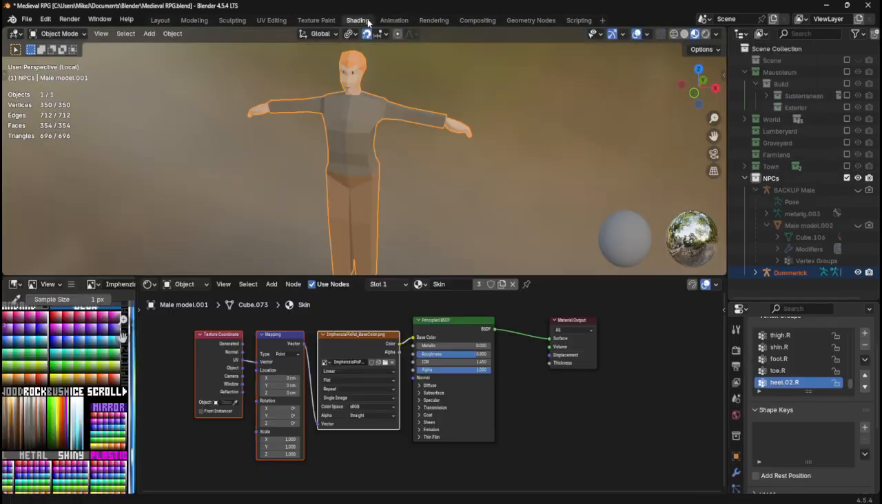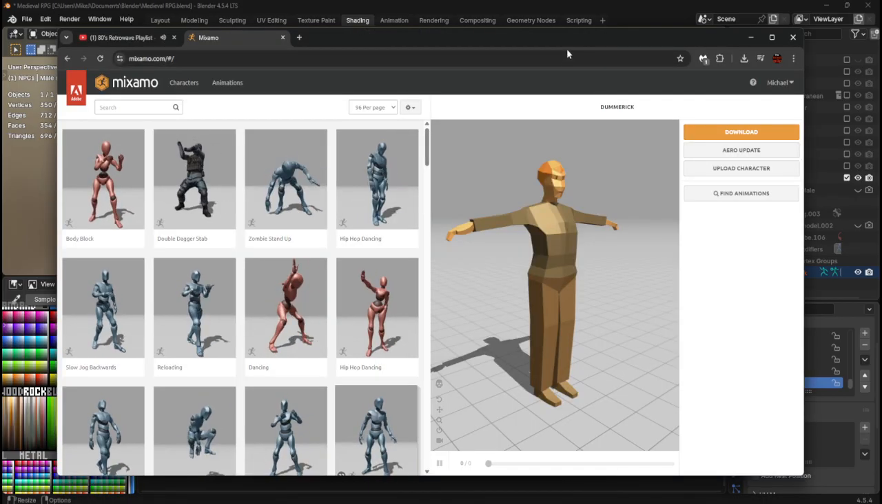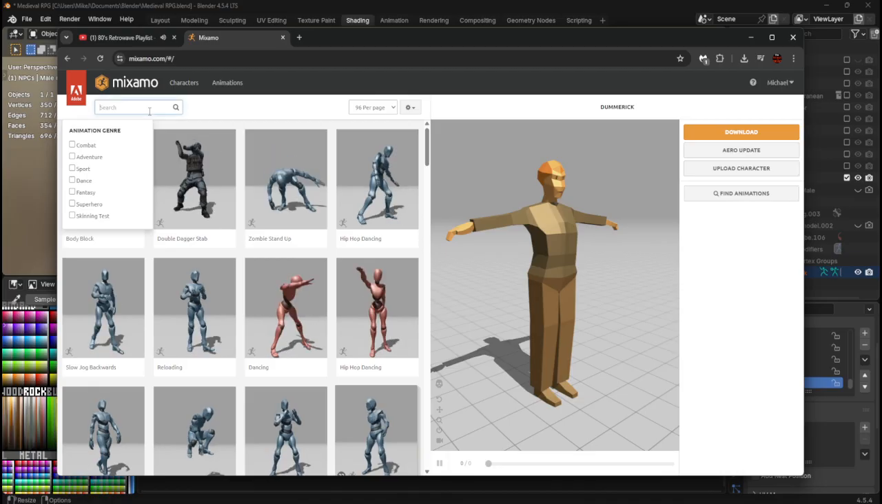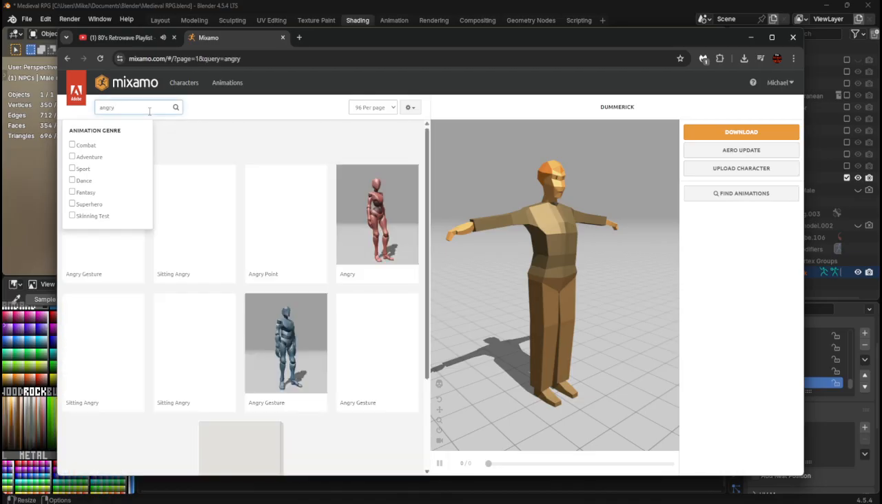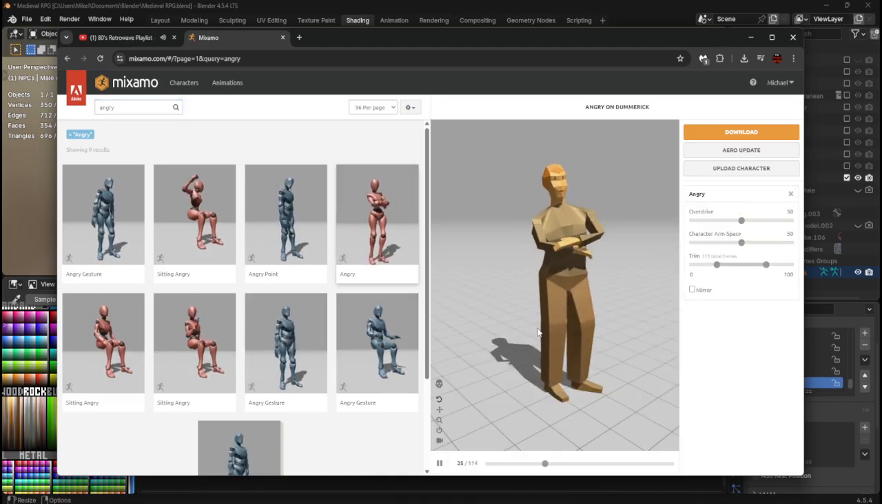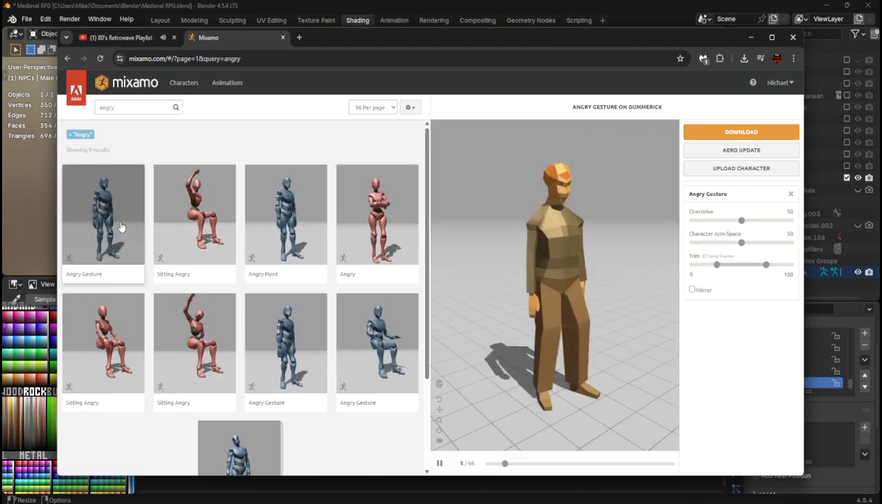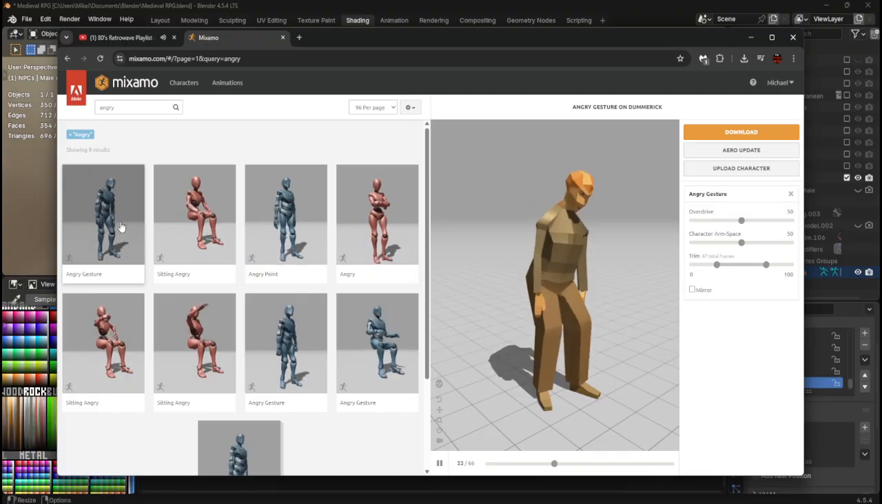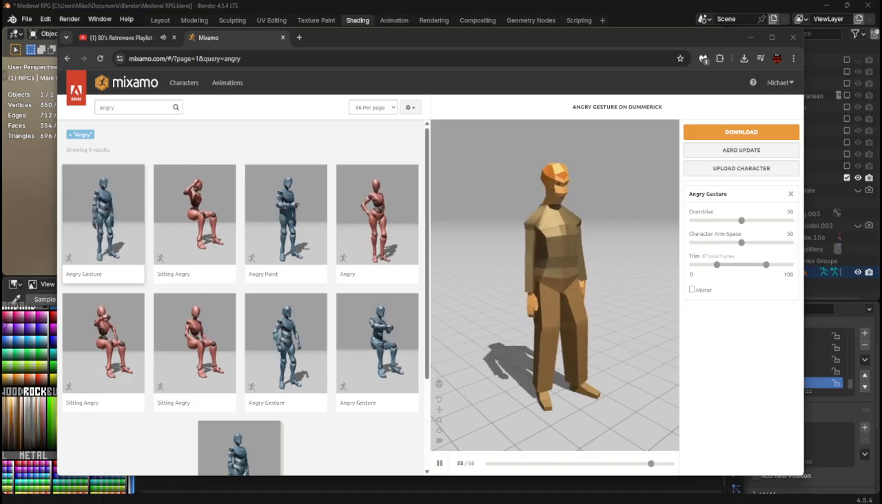I don't know why he's that shiny, because in the shading, I'll turn the roughness down. So, okay. Right, I want to check if there's an angry emote. Okay, I'm going to show you guys something that I've been working on.